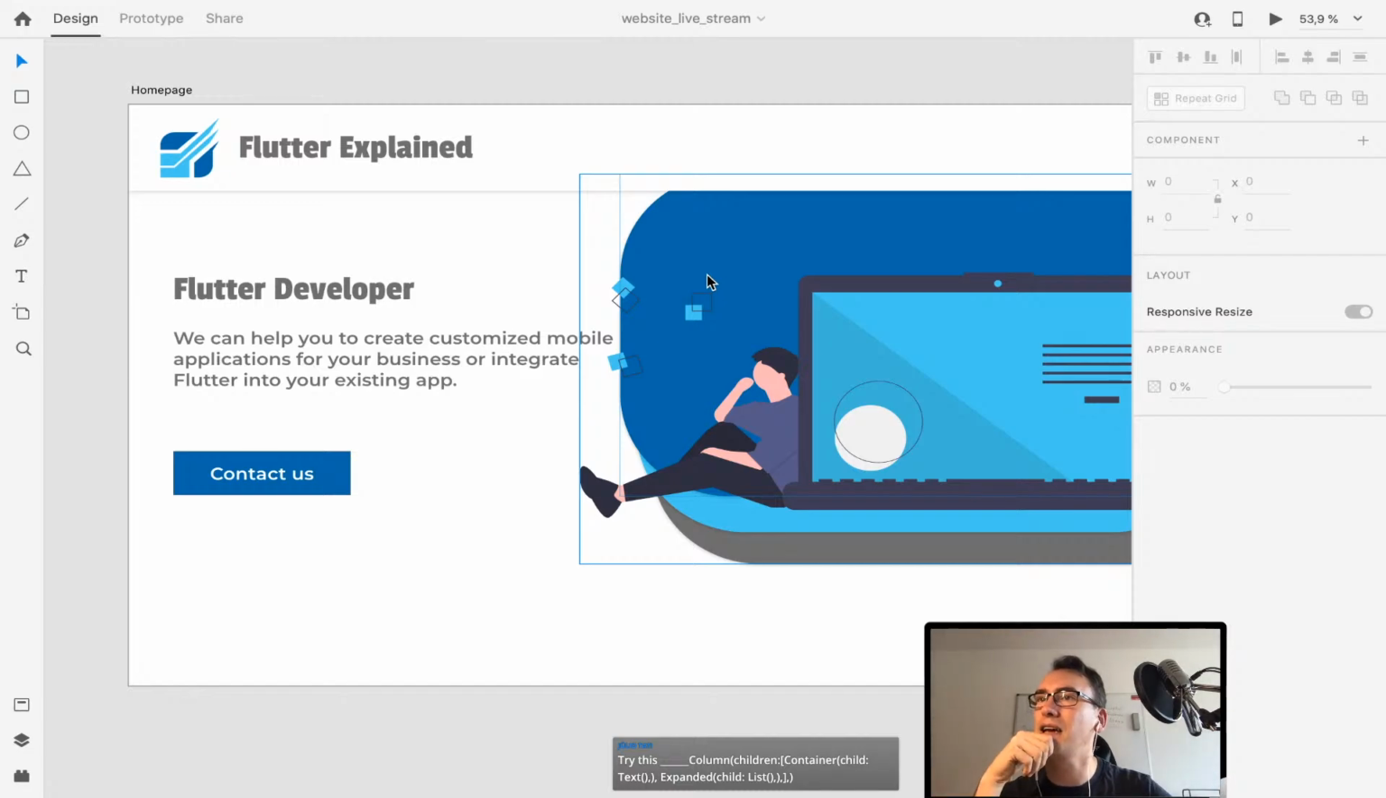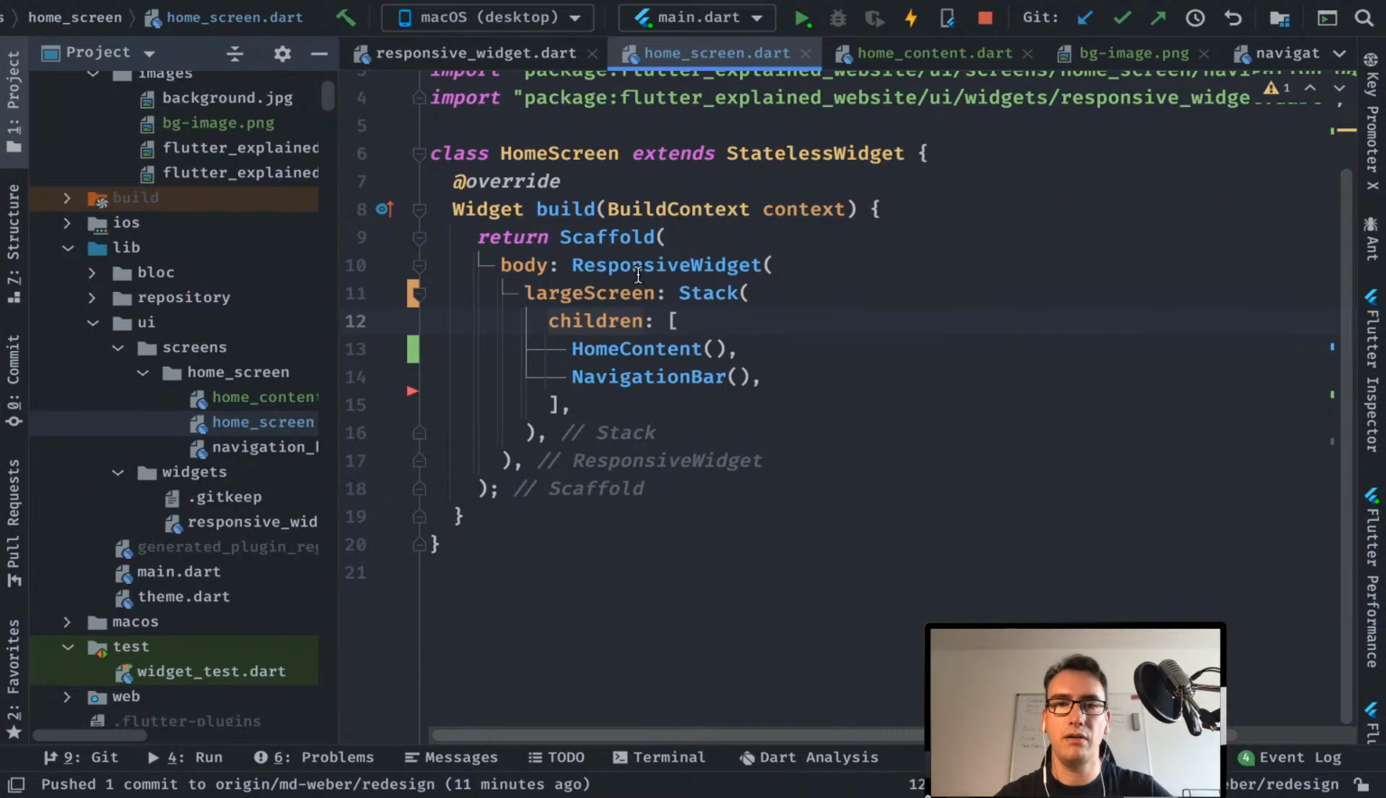Column children container expanded child list. Yeah, I can do that, Julio, but for what exactly now? Column children container. So instead of the stack here.